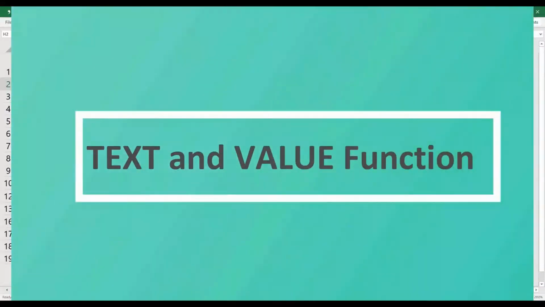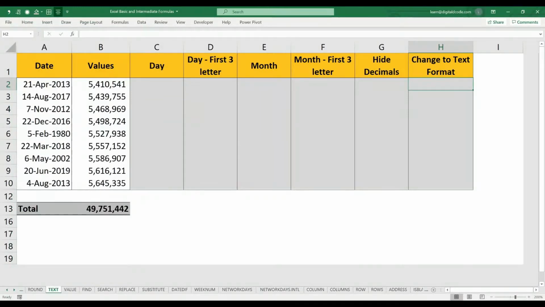Now we are going to look at text and value function. Let's start with text function. Text function helps to change the appearance of any specific value. Also, it helps to carve out certain information from date, or to change the date format, or to change the number to text format. So for this purpose we can use text function.